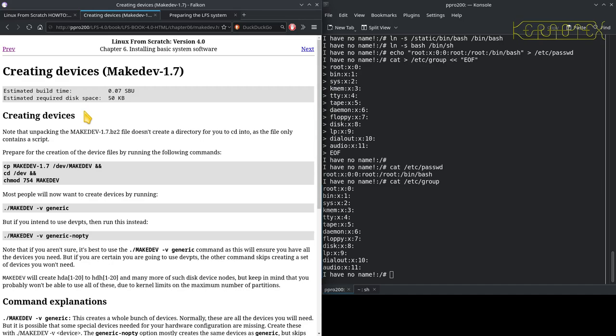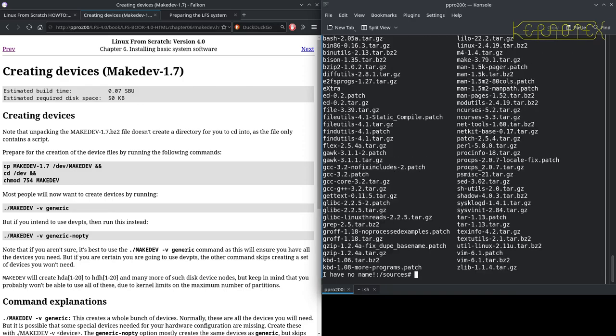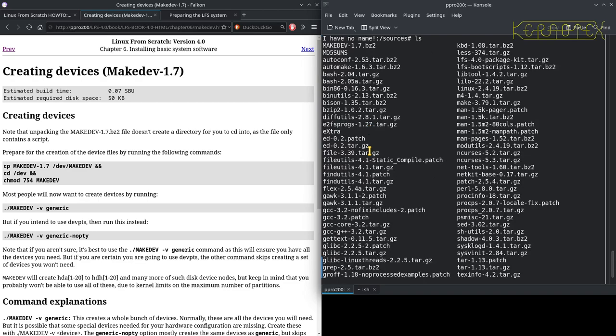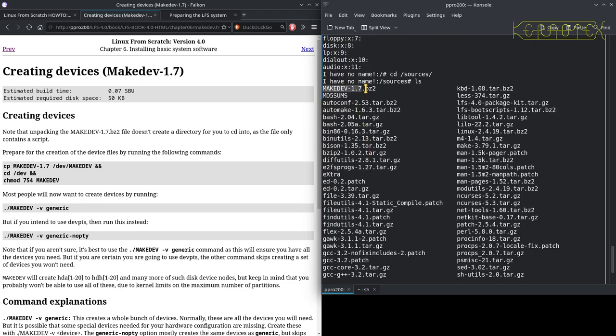So creating devices. At this point in time, devices are still real files on the system, or nodes rather, created using makenode. Unfortunately, there's a script that creates these, and rather than create this by hand, fortunately there's a script called makedev-1.7, which is luckily also the same version as the Linux 5.0. So you can see that there is a makedev-1.7.